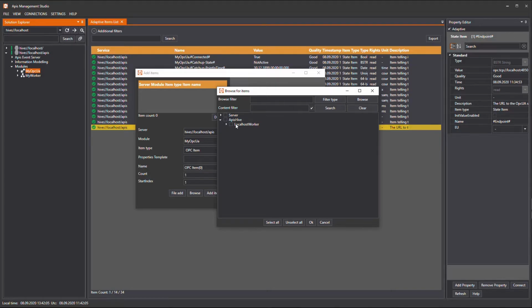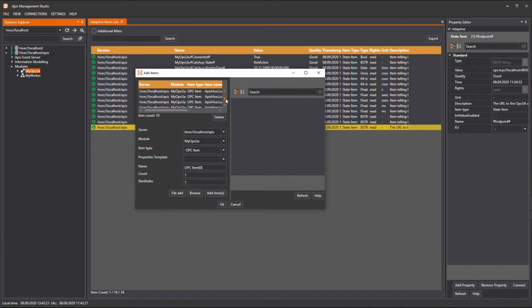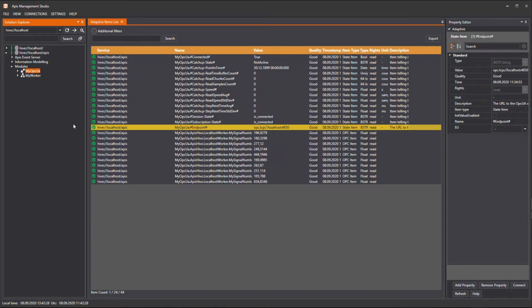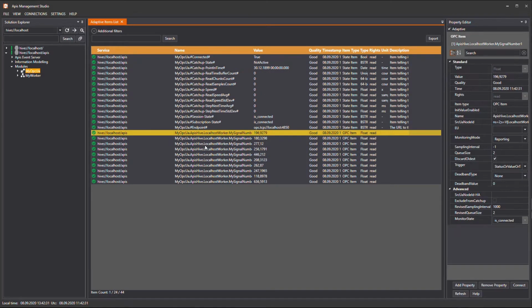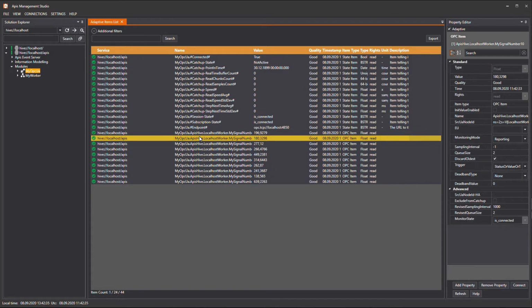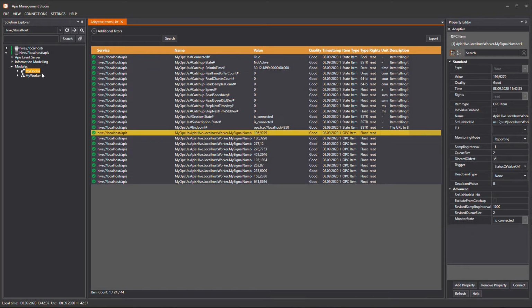I notice that I've got an instance called Apis Hive going on the other server with a worker called localhost worker. When opening this worker, I will find a collection of signals which I can receive data from into EDGE Management Studio. I choose all the signals and click the OK button. These signals are now entered into my dialog box, and I will finish it off by clicking the OK button. As you can see, I have just received 10 more signals into my OPC UA module.